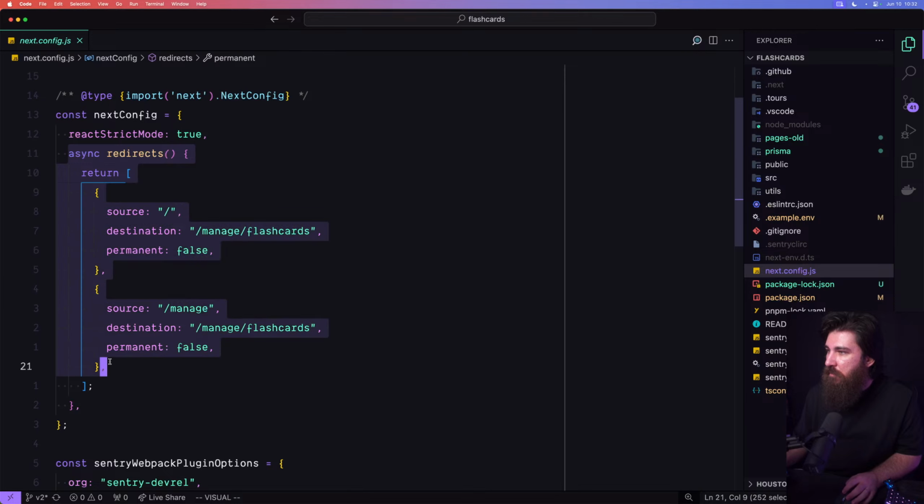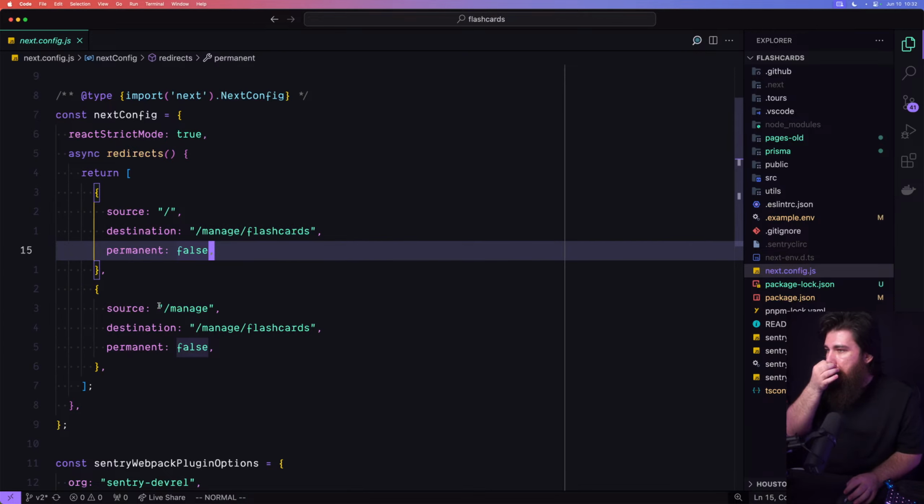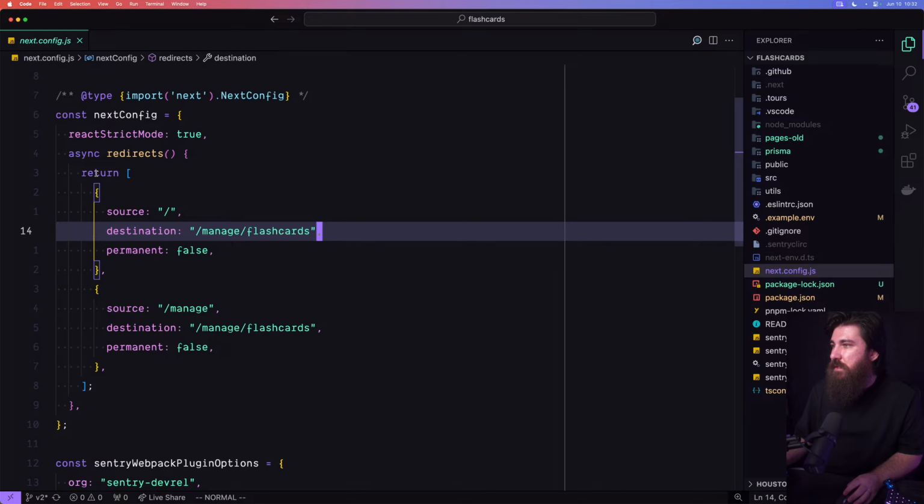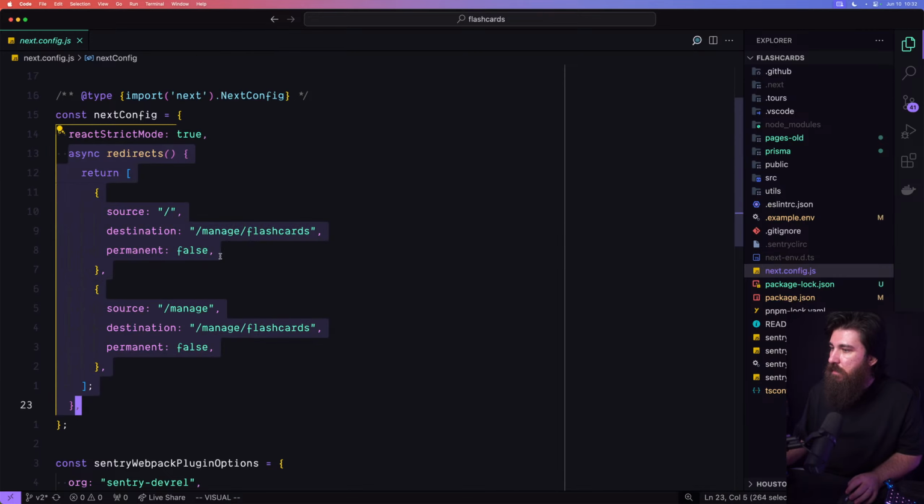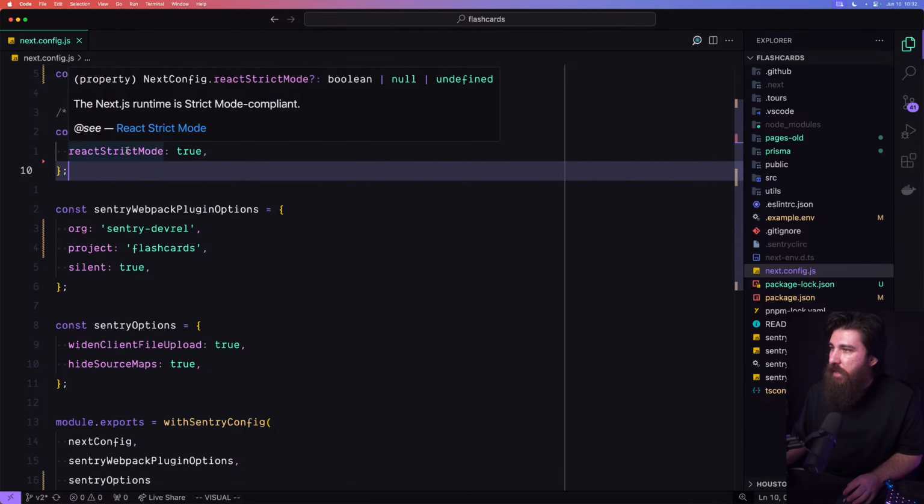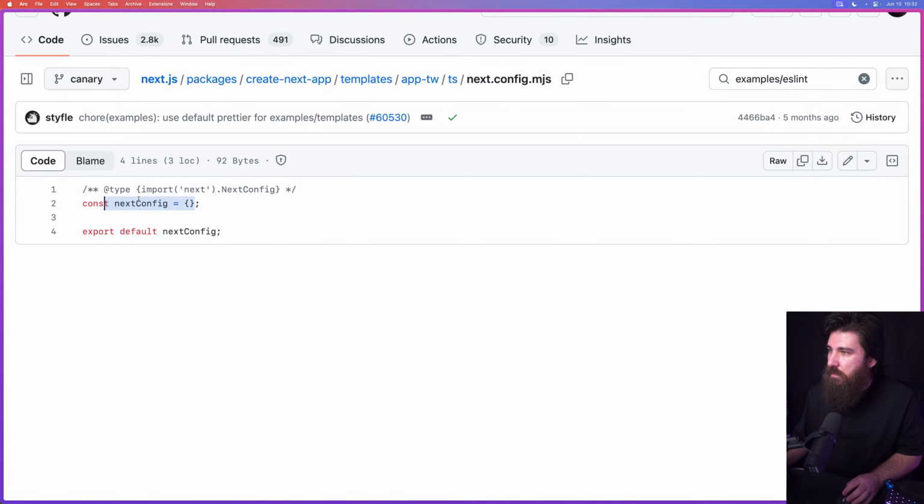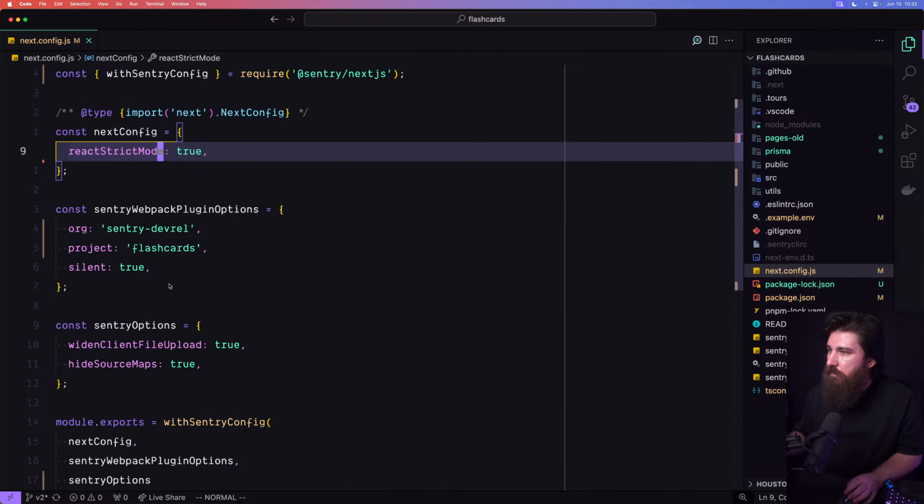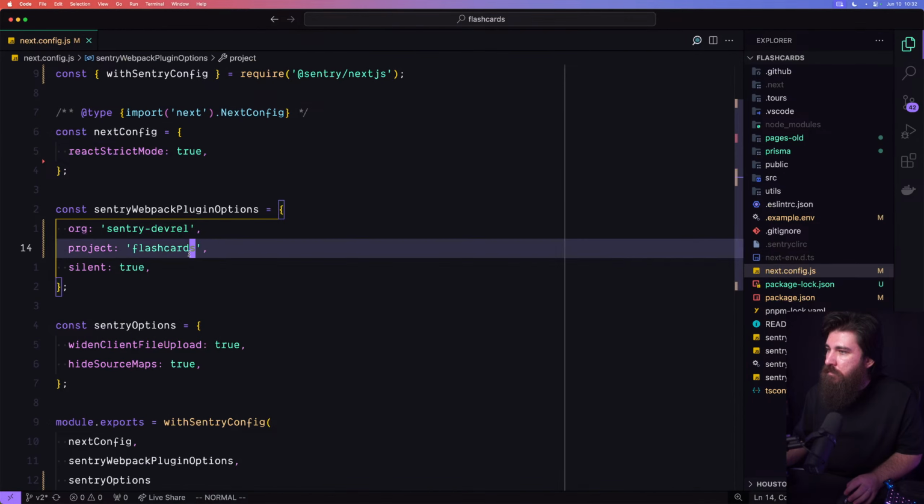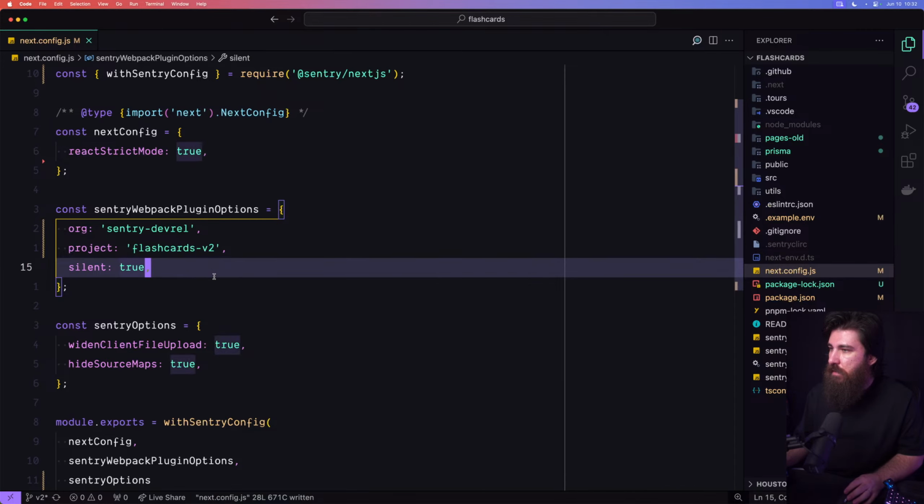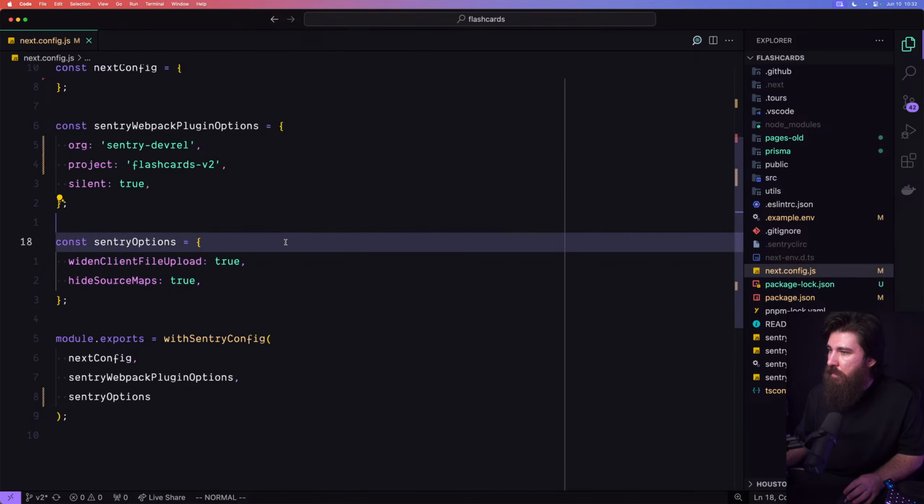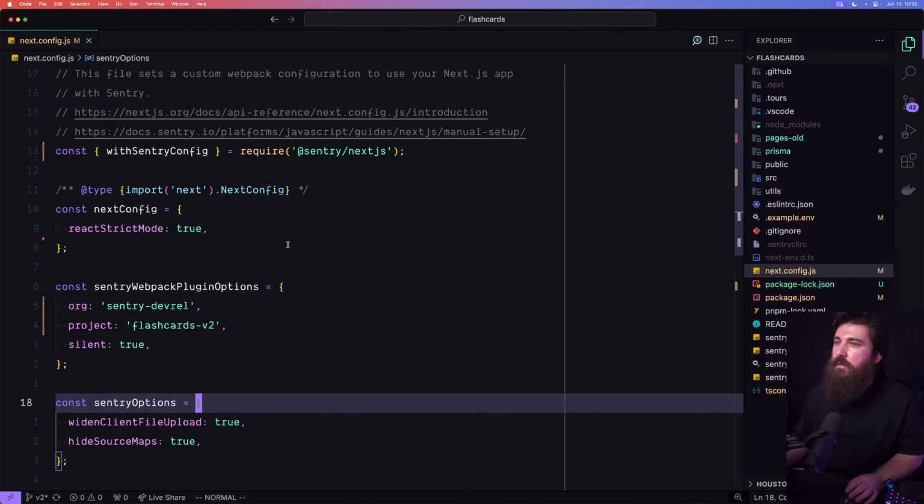I'm gonna remove these. These were different. For example, when you go to /manage, you need it to be redirected to /manage/flashcards. We might end up changing the way we navigate inside of the app, so I'll just remove this. React strict mode, is that still a thing? I don't know. I would create a new project in Sentry, Flashcards v2, just so we know it's there. And everything else looks okay.